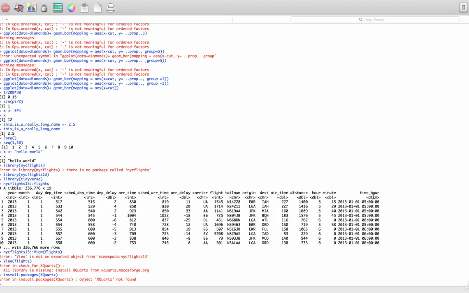All verbs work similarly. The first argument is the data frame. The subsequent arguments describe what to do with the data frame using the variable names, and the result is a new data frame. Together, these properties make it easy to chain together multiple simple steps to achieve a complex result. Let's dive in and see how these verbs work. So let's start with filter. Filter allows you to subset the observations based on their values.